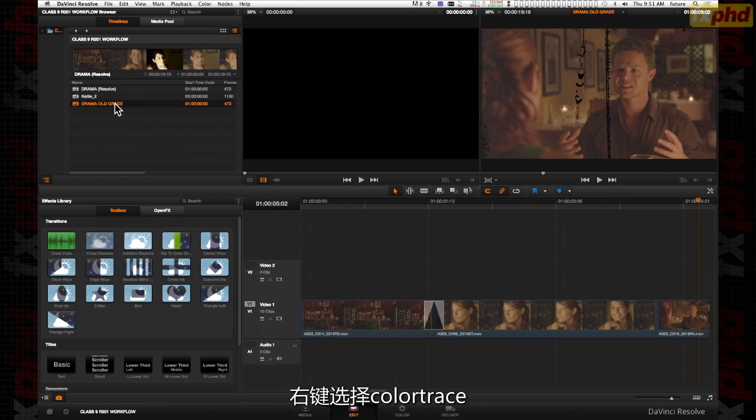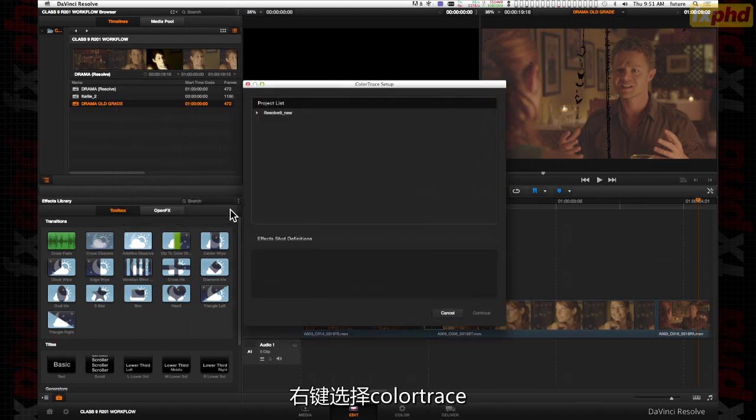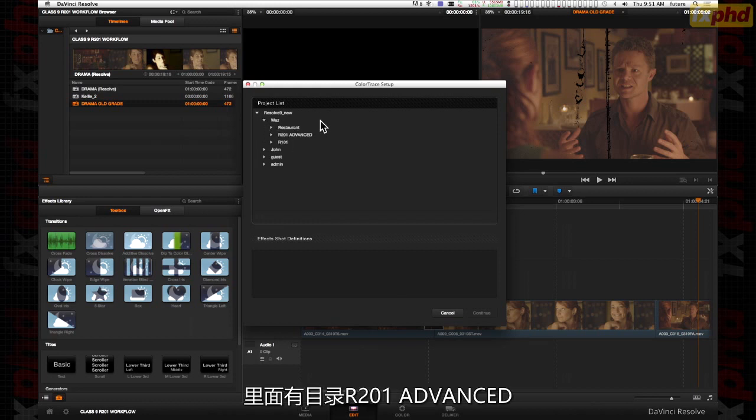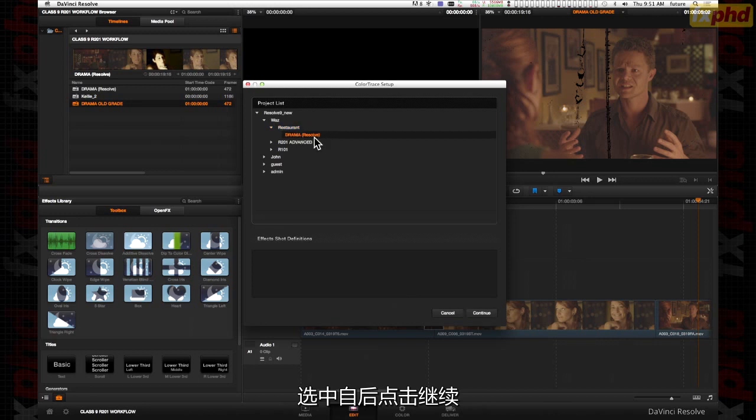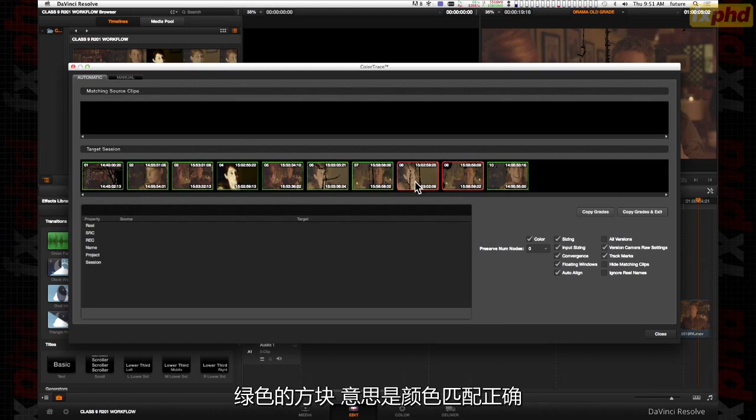Right click on Old Grade and come down here to something called Color Trace. This opens up the database. I'm looking in the database of users, finding my user. Here are the folders for my 101 Advanced. Now Restaurant is that session we just looked at with the red, green and blue color. Select the timeline where I did that, say Continue. It comes up with some boxes.